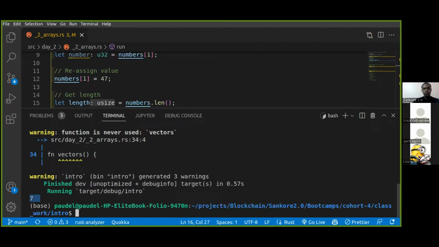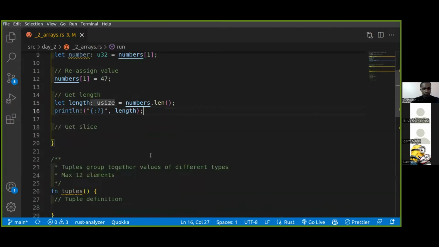And I really hope I'm not going too fast, guys. If you have any question, just feel free to raise it up. So that printed out 7. Just exit the terminal for now.